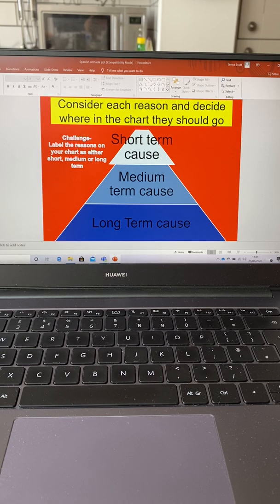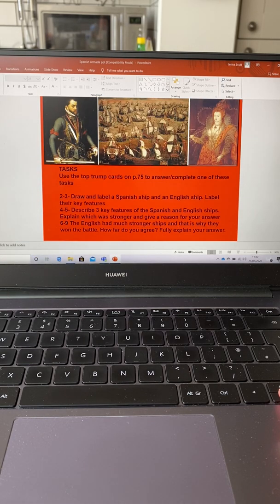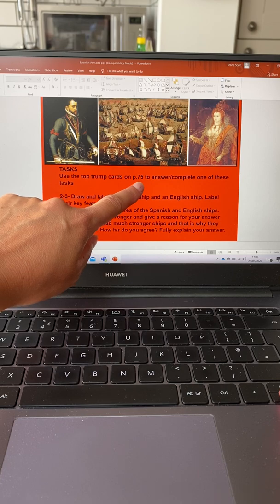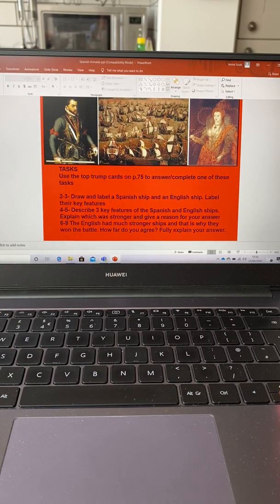the ones that have been happening perhaps for years and years, and then which ones go in the middle? Then we've got another task. So this time you need to look at the top trump cards, and they're on page 75. So again, you've got to pick your own task as such.